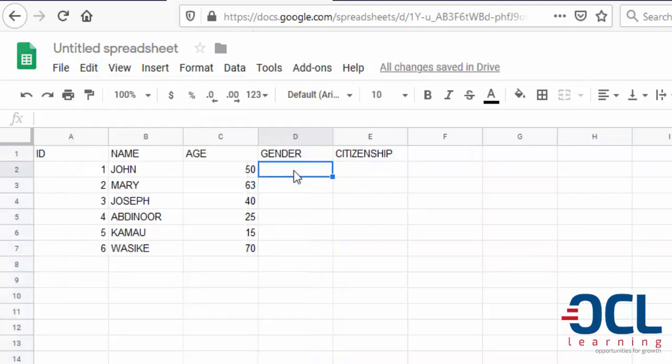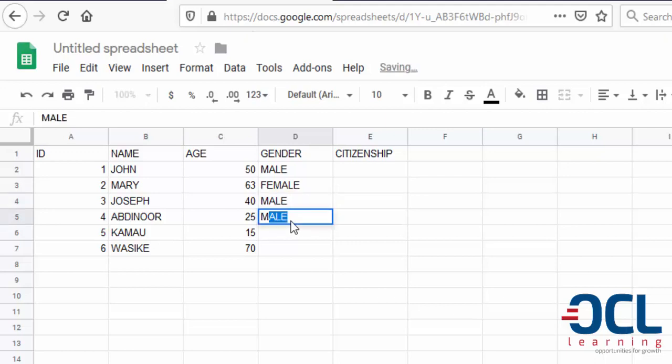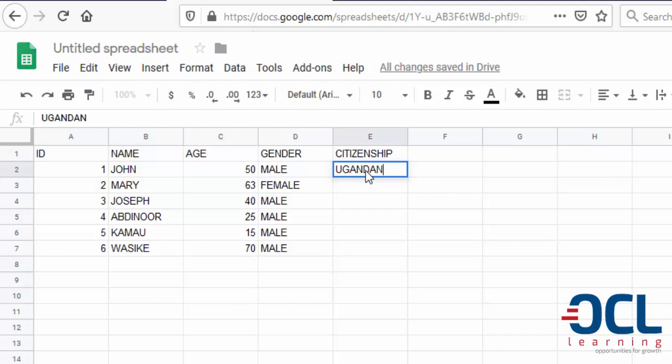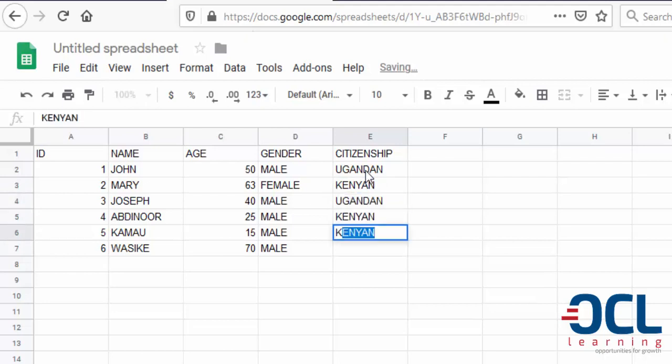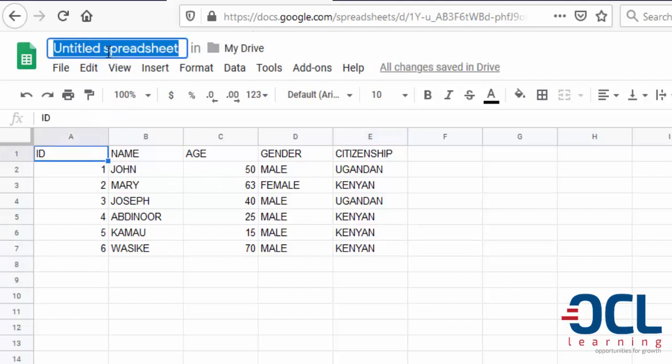Then the gender there will be male, female. This is male, this male, male, and male. So I'll put here the citizenship. John is Ugandan, Mary is Kenyan, Ugandan, Kenyan, like that. Now once I have this, I need to give a title to my spreadsheet.